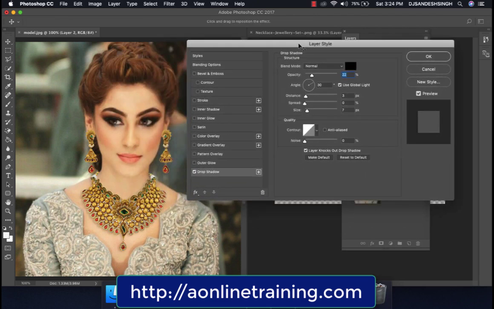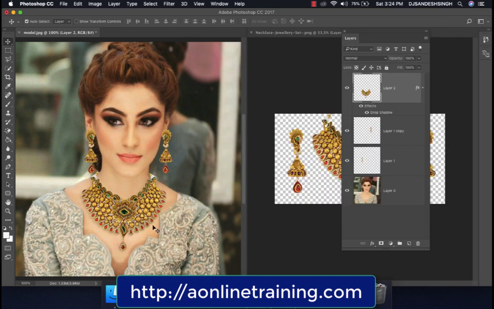So double click on the necklace and we get the layer style. I check the drop shadow and you can work on the drop shadows also. So if you see the light is there and the dress shadows have come on the screen also, in the same way the necklace jewelries also come over there.